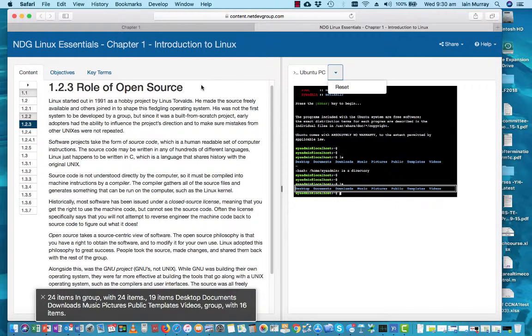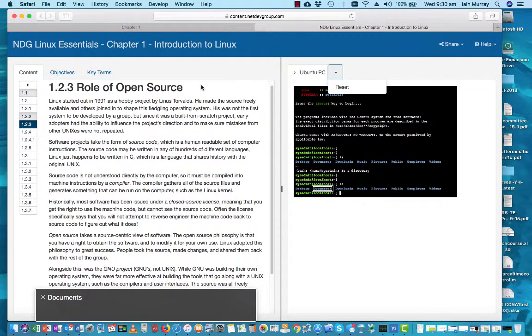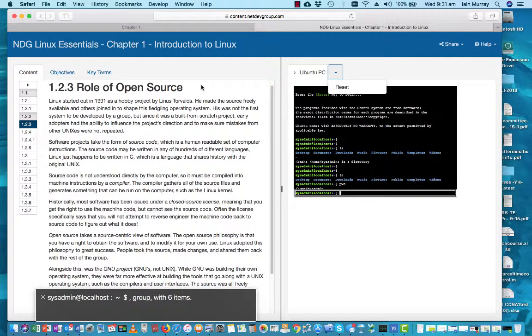24 items in group with 24 items. 16 items in group with 16 items. Documents, downloads, music, pictures, public, templates, videos. You are currently on a text out of group with 6 items. Sysadmin at localhost, colon, tilde, dollar sign. Again, if we type something in, no feedback. We've got to go back.